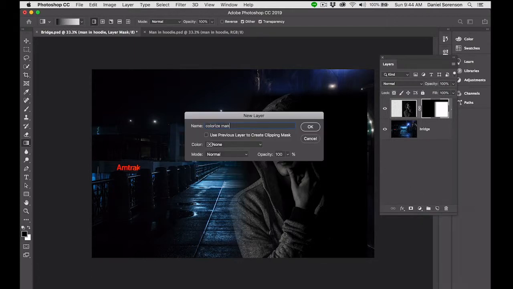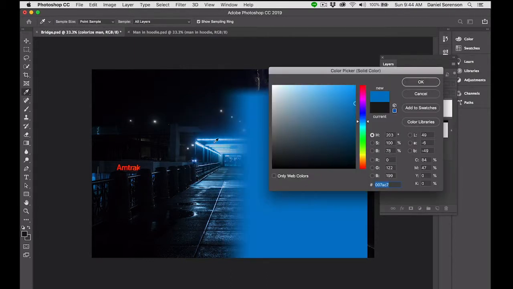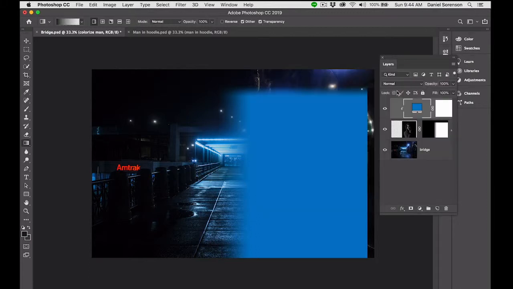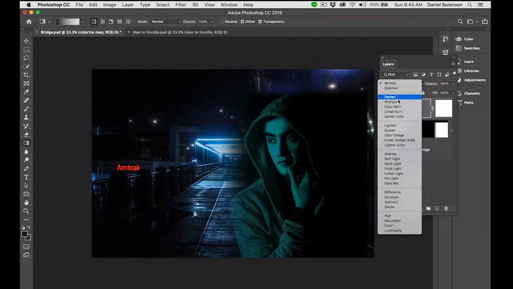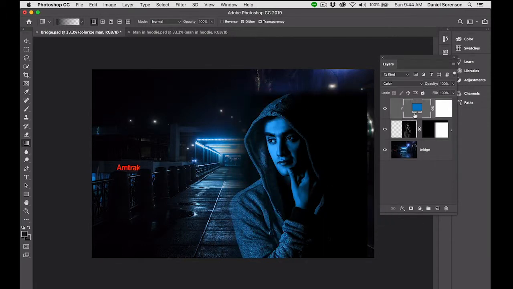And we'll just call this Colorized Man. We do want to use the previous layer as a clipping mask. Now we can come out here and sample one of these blue colors from the image. Say OK. And then let's change the blend mode to multiply or to color. I think color is going to help him stand out a little bit better. I will lower the opacity of the color layer to make it a little bit more neutral.